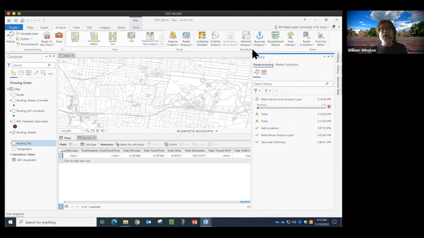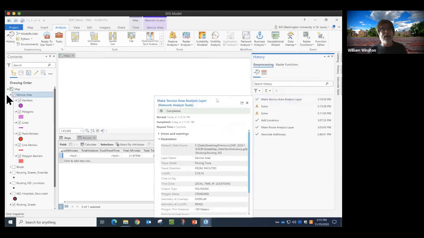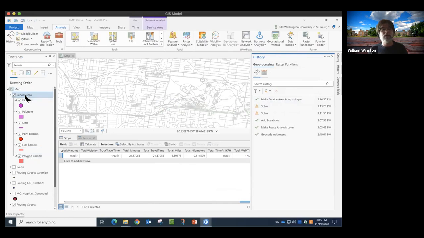So I'll activate that tool. It's going to run the service area analysis layer creation tool. And that's going to add yet another group layer to my contents pane. This one includes facilities, polygons, lines, point, line, and polygon barriers.